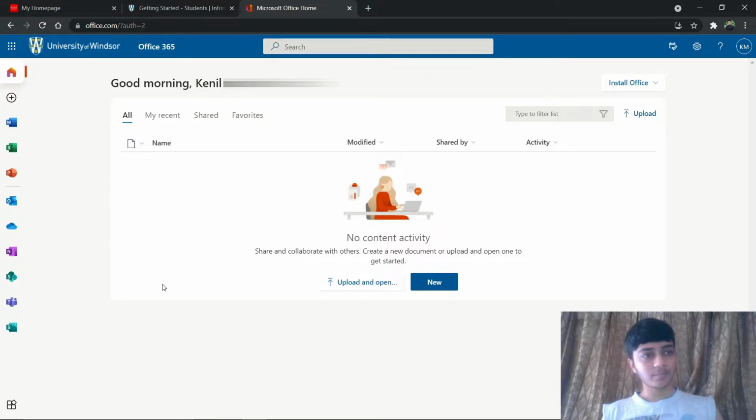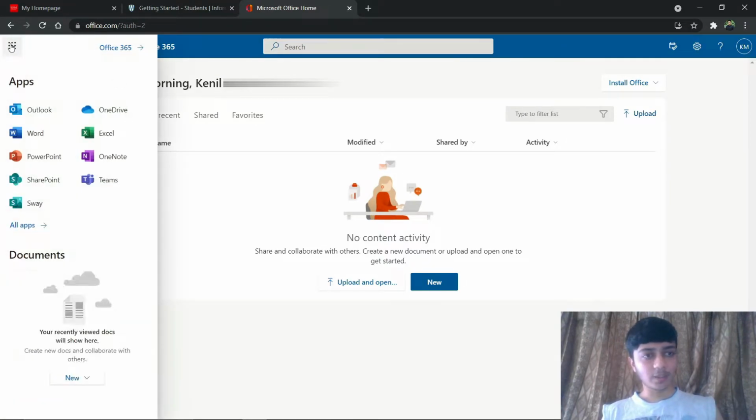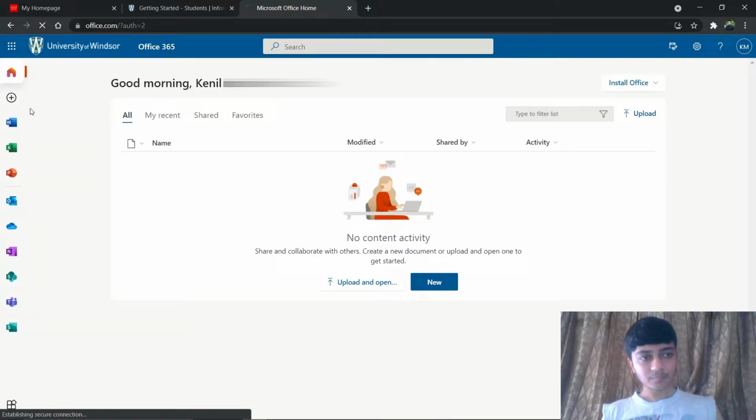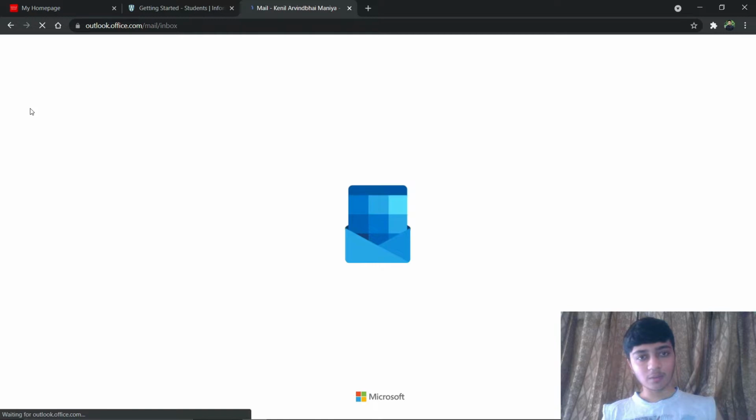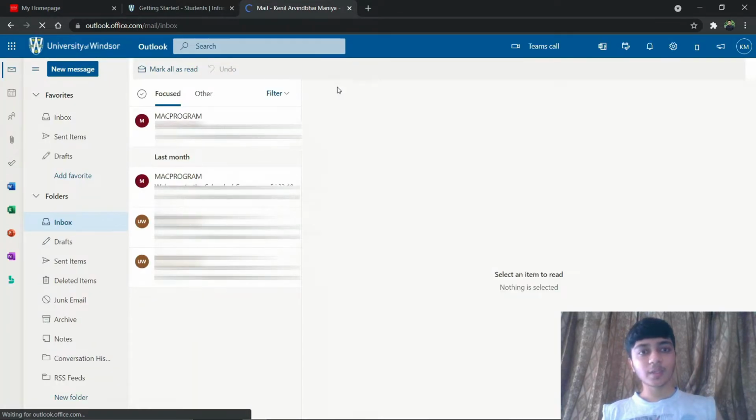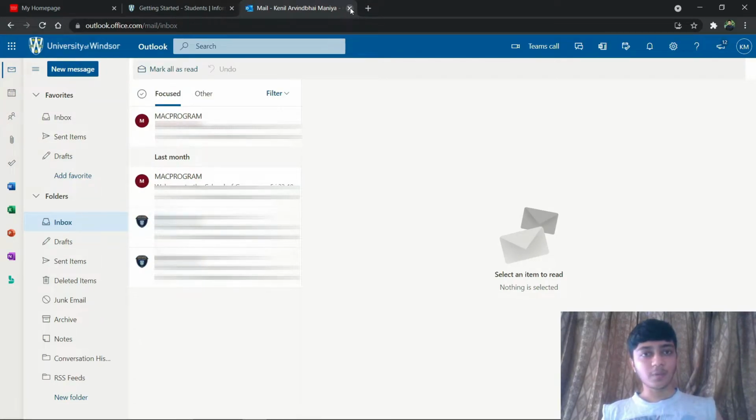This is the online login page. I have already logged in, so my account is showing here, but for you they will ask for the ID and password, and if you have done the first process of signing into your UWinsa account and saving it, then you will be able to log in automatically. See what you will get here: Microsoft Outlook, OneDrive up to 1 GB, Word, Excel, PowerPoint, etc. You can click on any of these. If you click on Outlook, you will be redirected to your email account, outlook.office.com.